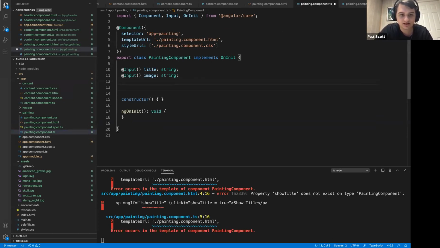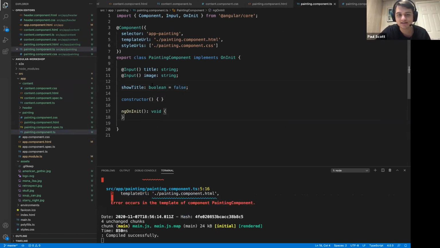We're going to add a Boolean value here, show title. And I'm going to initialize that to false. Now, I could initialize it in the ng-on-init, but you can also do it this way if you want to give it some default value. So I'm initializing it to false.